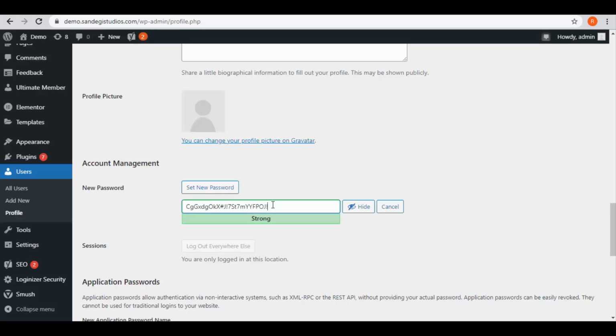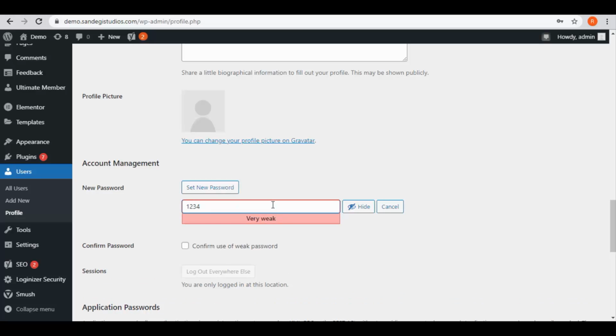Then you will get a strong password. You can enter your own password and it will show you if it's weak or strong. Right now it is very weak, even if you add symbols, it is still weak.